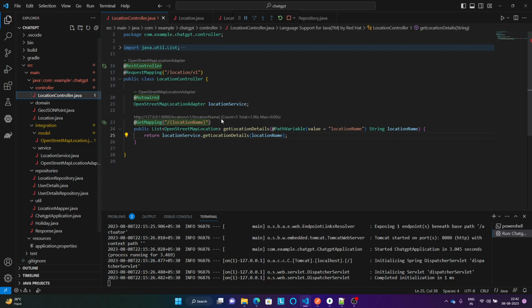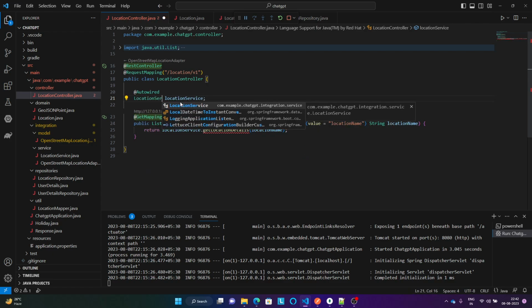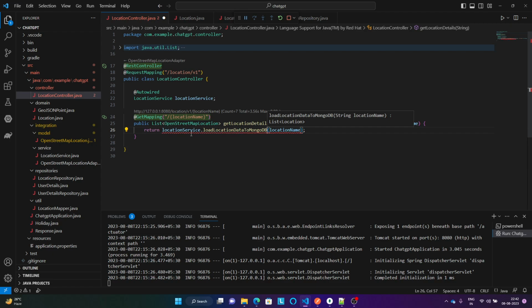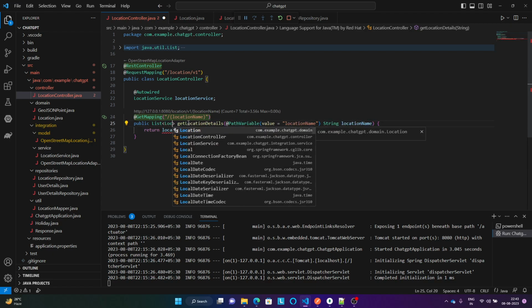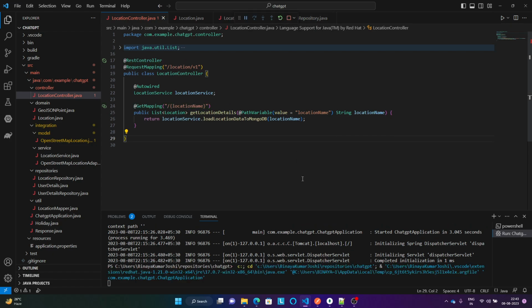So to test that, let's go over here, and instead of calling the OpenStreetMap location service or adapter from my controller, I can call this location service which we created recently. So we'll say, and the type will be list of location. Let me just restart the application and see.